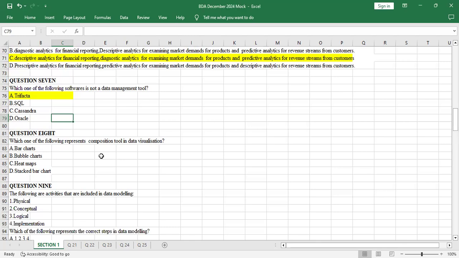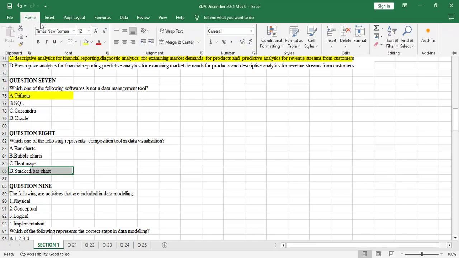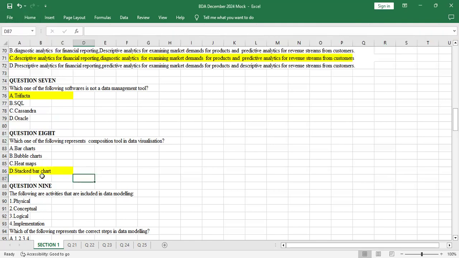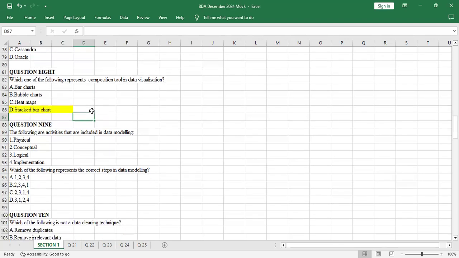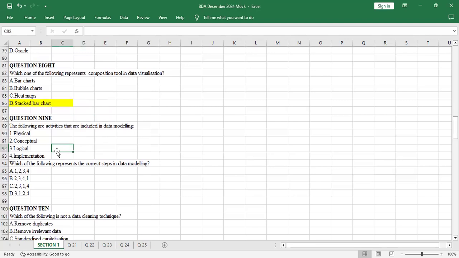A, we have bar charts. So bar charts, those are distribution tools. Bubble charts are distribution tools. Heat maps are comparison tools. So the stacked bar chart is the composition tool. Stacked bar chart. And you can read this in your notes. In your notes, you will get this information. So these tools, this is also an area that they will always examine.